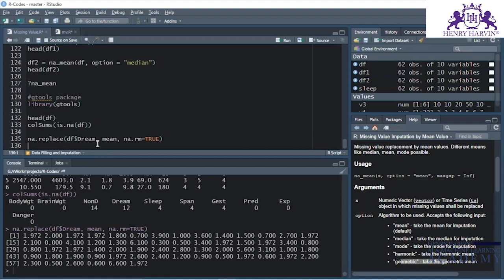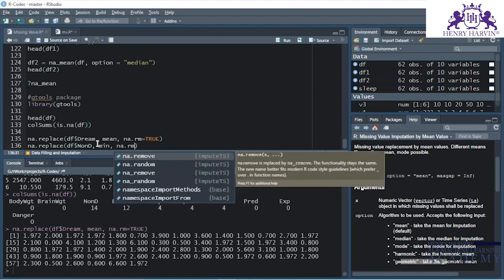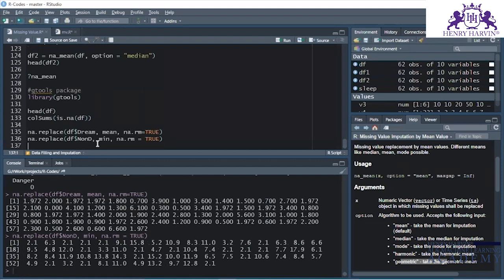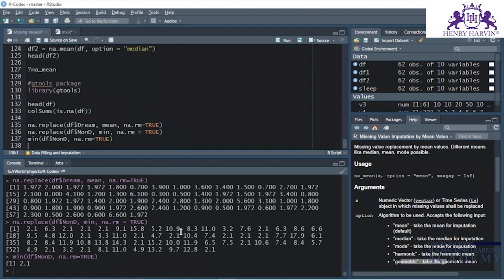Similarly, we can use other arithmetic functions as well. Let's say na.replace df dollar, and let's say another column which contains 4 missing values. So I want to replace those values with the minimum number of that column. So I'll say na.rm equal to true. So it will replace all those NA values wherever present with the minimum number of that column. So it is 2.1. If you want to check what is the minimum value of that column, you will just have to say min df dollar that column, then na.rm equal to true. So it's 2.1. So all those NA values have been replaced with 2.1 in this column.